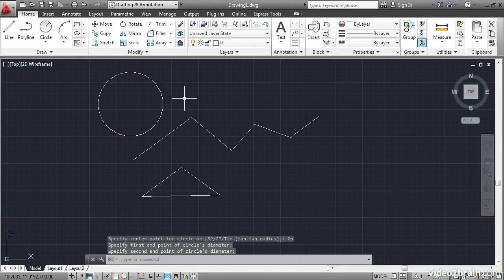And this particular command ends after you've drawn the circle. It doesn't assume that you want to keep drawing circles like the line command does. Every command is different, so you need to pay attention to what it says on the command line.